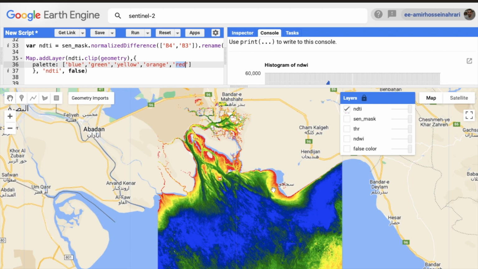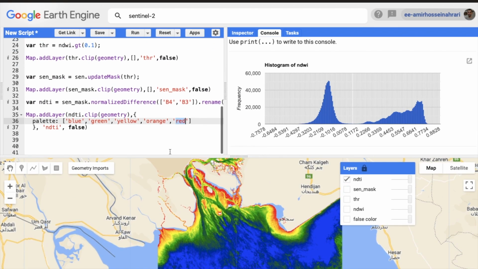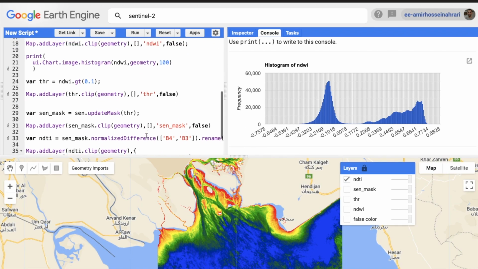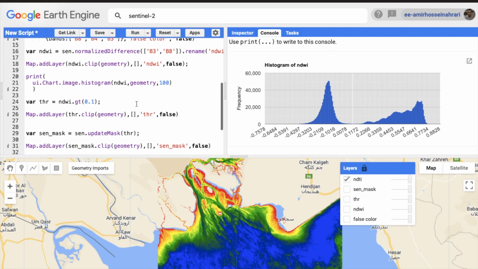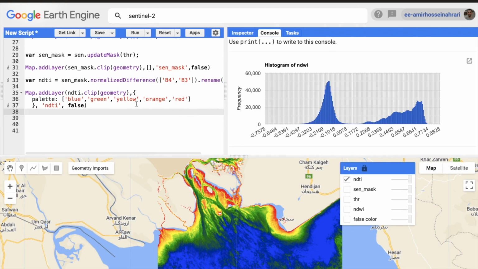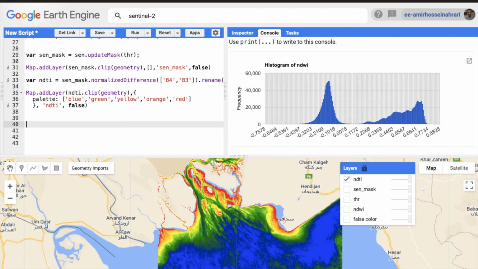And so this is a very simple and useful technique for NDTI monitoring using Sentinel, Landsat, and even MODIS and Sentinel-2 images. I also highly recommend using this index and these kinds of techniques for water quality monitoring. So now, in the last part, I'm going to show you how to export this image.